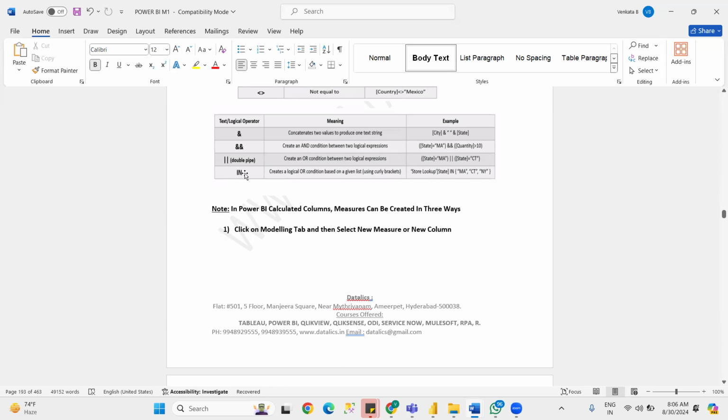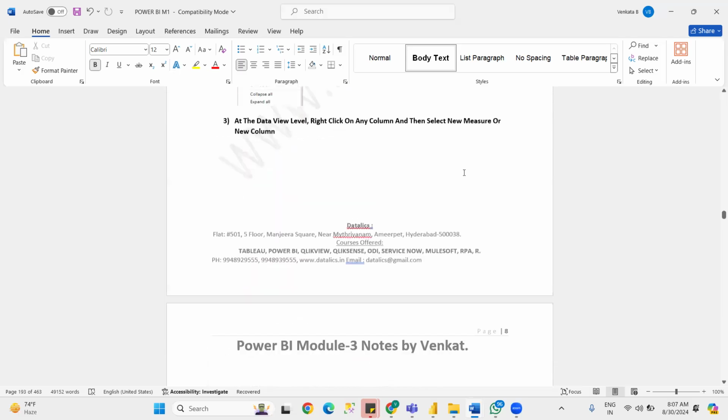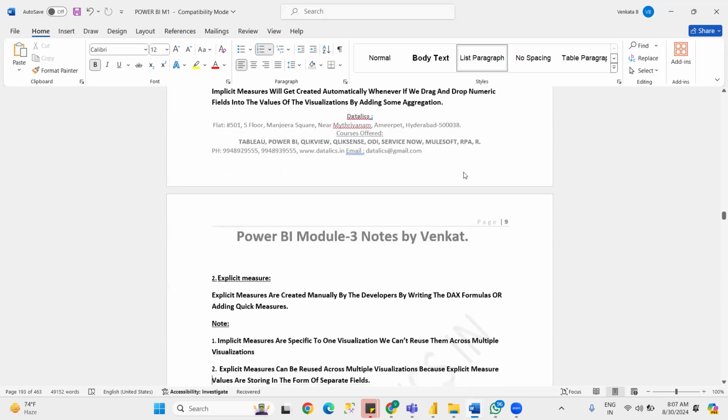If you want to check a list of values, the IN operator works like an OR operator. But you don't need to write the column name every time, such as state in MA, city, New York. Like that, n number of values you can pass. It works the same way, but otherwise you always have to repeat the column name. So instead, there is a shortcut called the IN operator, where you can provide the list of values. Those are the operators in DAX.